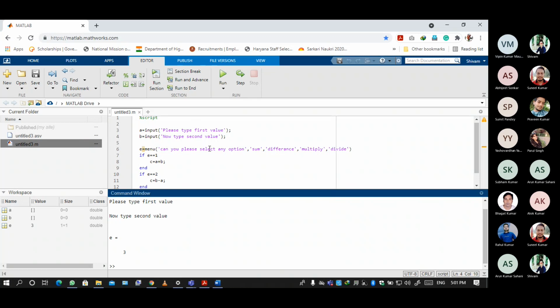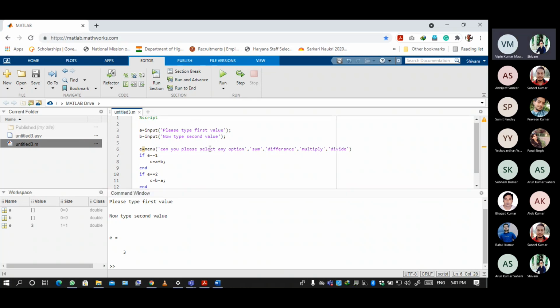Shivam, it may be an issue from this interface, the MATLAB Online. I think you should wait, then try to run again, because whatever we are seeing in this code, everything is looking right. Okay, sir. Wait and try to run and tell me what is the result. Okay, sir.